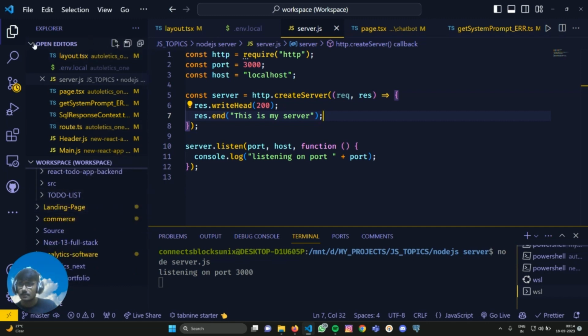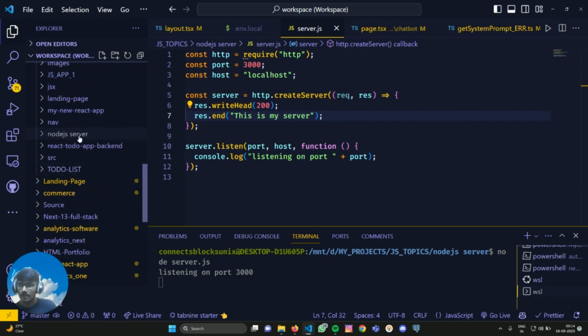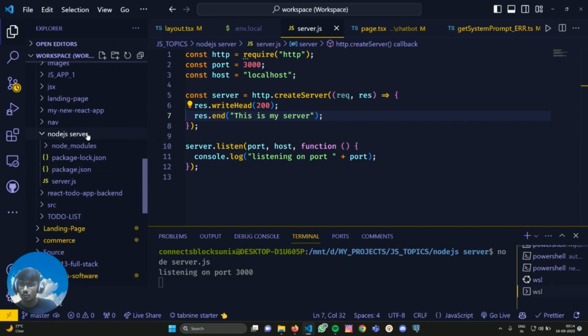On my left hand side, I've created a new folder named Node.js server. Inside Node.js server, I need to create a file named server.js. You can name it anything. You can also name it index.js. It's just the naming convention.